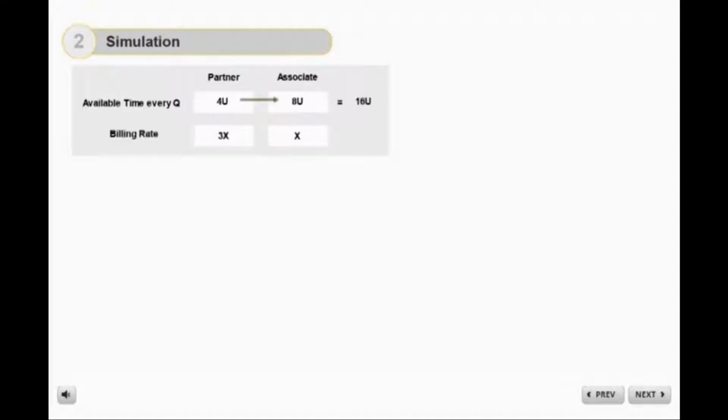Partner can fill in for associate time, but associate cannot fill in for partner time as he does not have the skill set required to perform the partner level tasks. This short simulation will simulate 2 quarters. Your current quarter will be highlighted as shown. Here you will see the time available to you to work on projects.